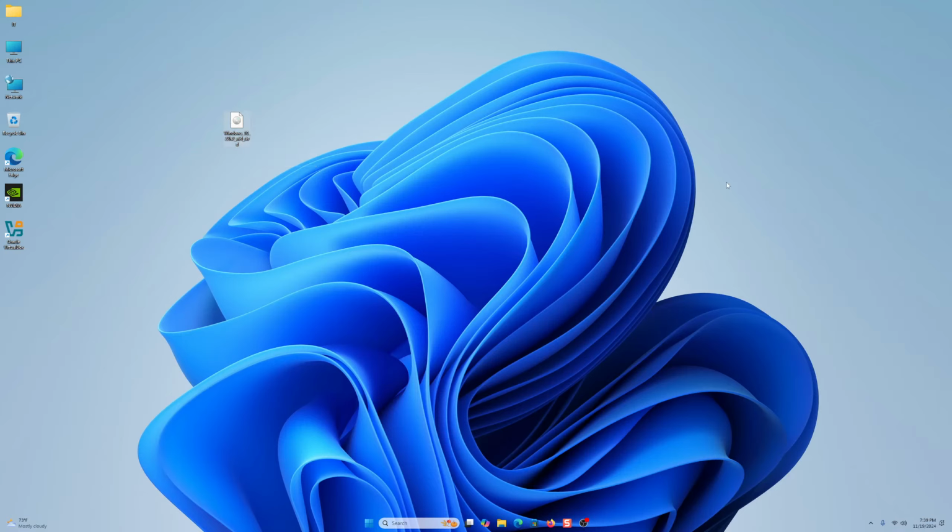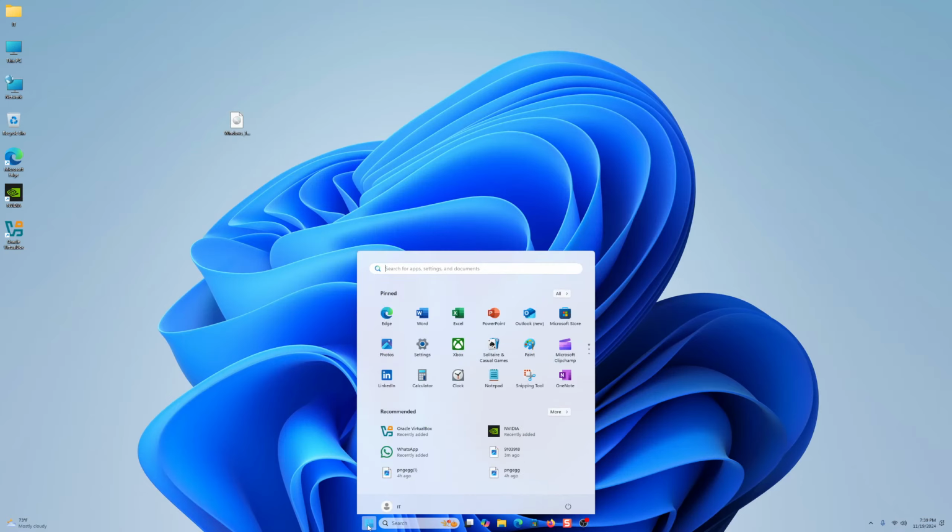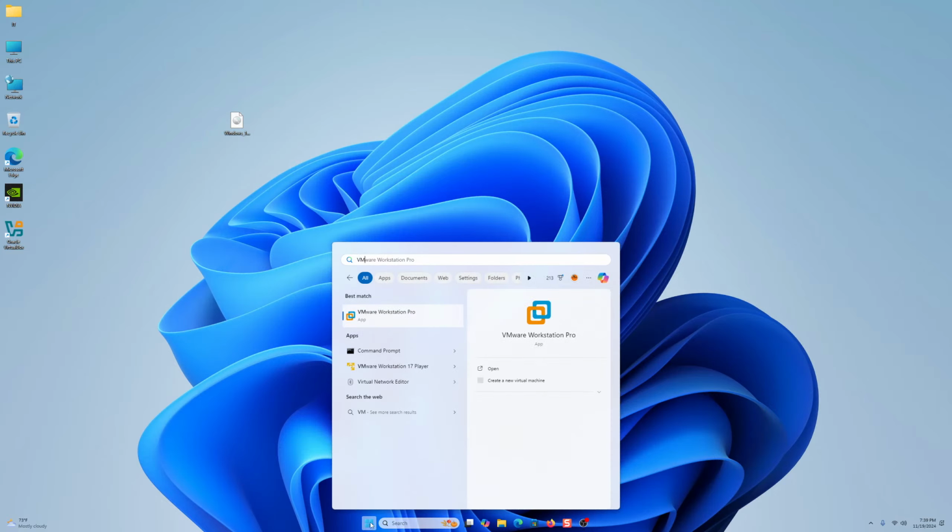Again, you will have to download the VMware Workstation software. Let me click to open. If you don't know how to download it, I already have a video on the channel. You can go and check for it and learn how to download this software. You can download and install it for free.